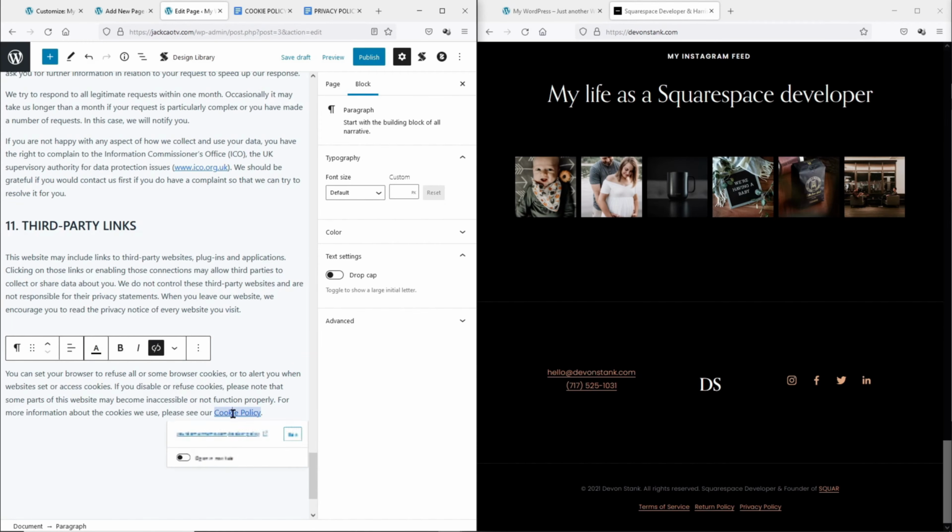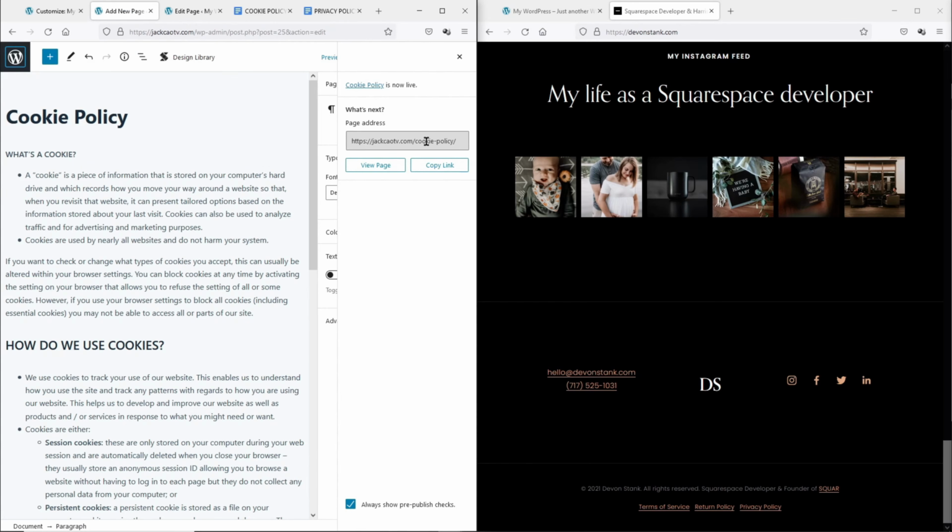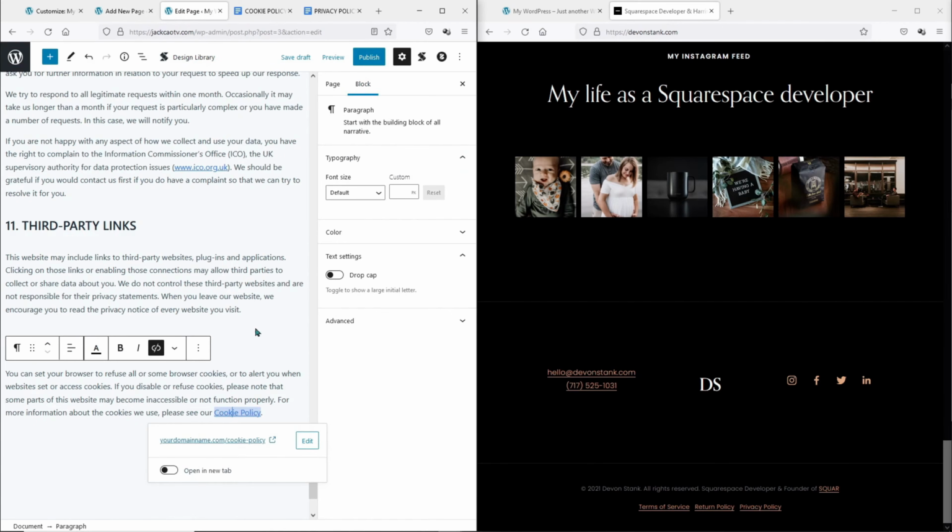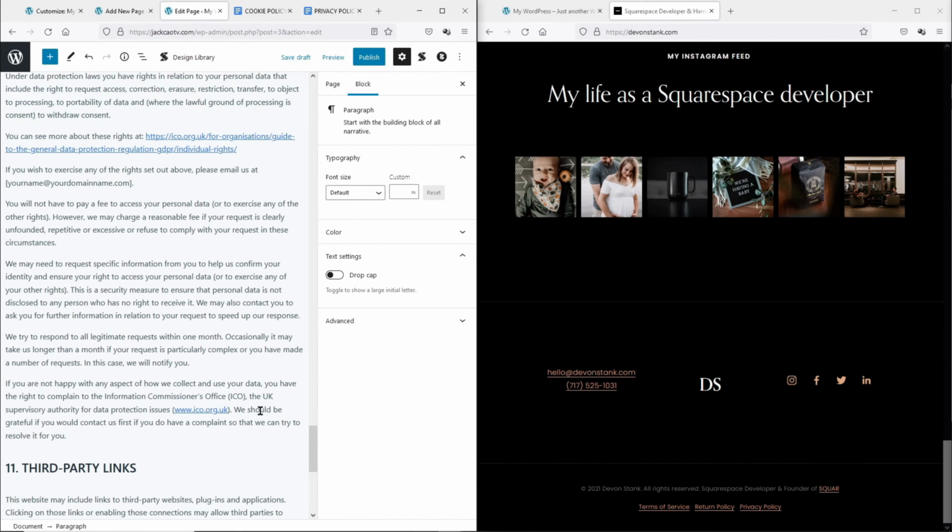Now, as you can see here, there is this cookie policy, but by default, it is yourdomainname.com/cookie policy, and that's not the right address. The right address is over here, the one we have just published. So you need to copy this link, head over to your page, edit this link, and paste it here, and hit this submit. Now there's another cookie policy.